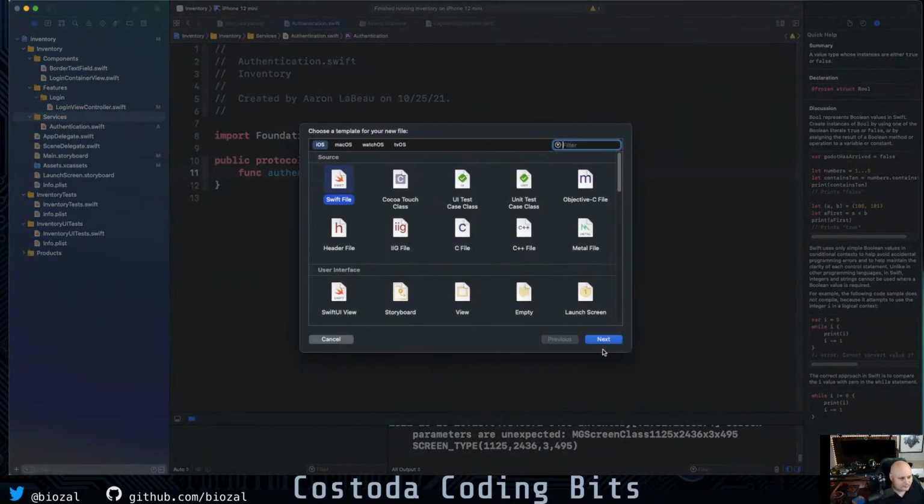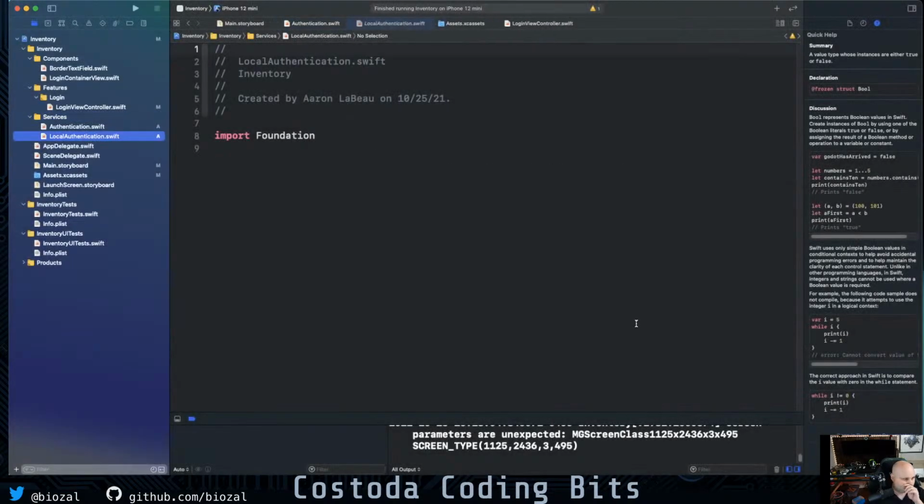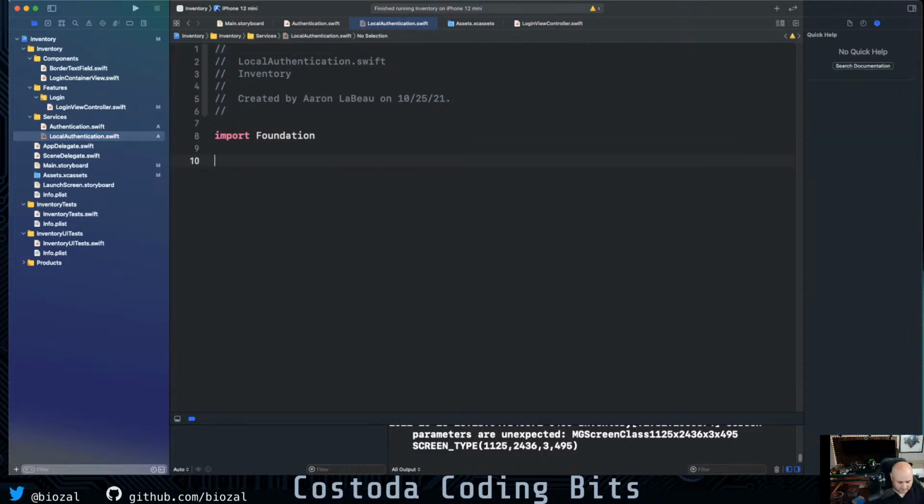So let's make another Swift file. Call it local authentication. And we're going to say this is a public class. Should it be a class or a struct? We'll say class LocalAuthentication. And we're going to implement the authentication protocol.